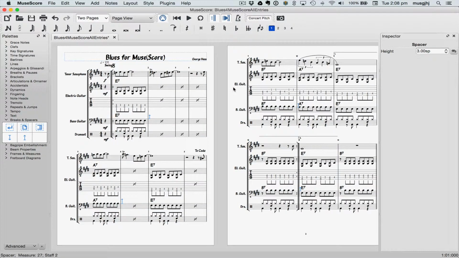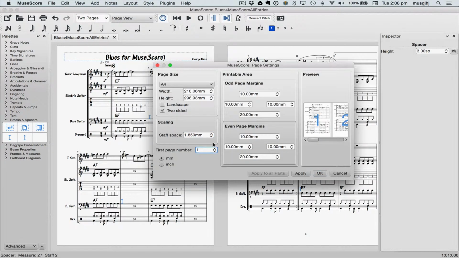The next step is to reduce the size of the notation. This should solve a lot of the other problems. Select Page Settings from the Layout menu, and reduce the scaling until you see three systems on the first page.